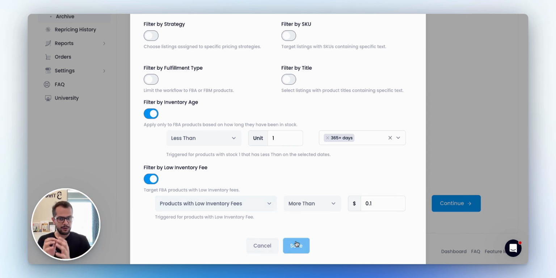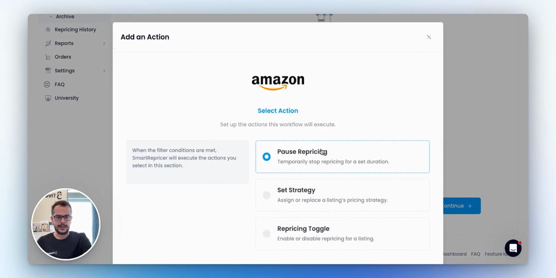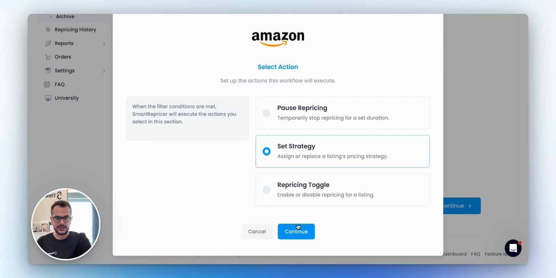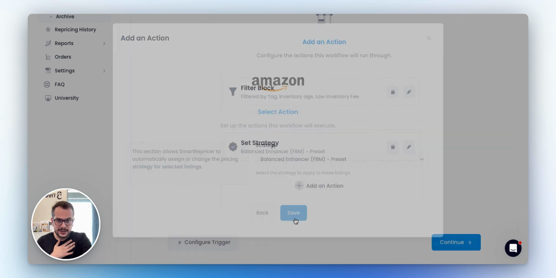Okay, now we have filtered. Now let's make an action to automatically change my strategy for my low inventory fee products. Let us click add an action, and let me show you set a strategy. Once you do that, I just want to tell SmartRepricer, hey, I have an upcoming new listing, and this new listing is all about low inventory fee products. Please make sure to automatically assign them the strategy that I want. So I'm just going to create a balance enhancer preset.